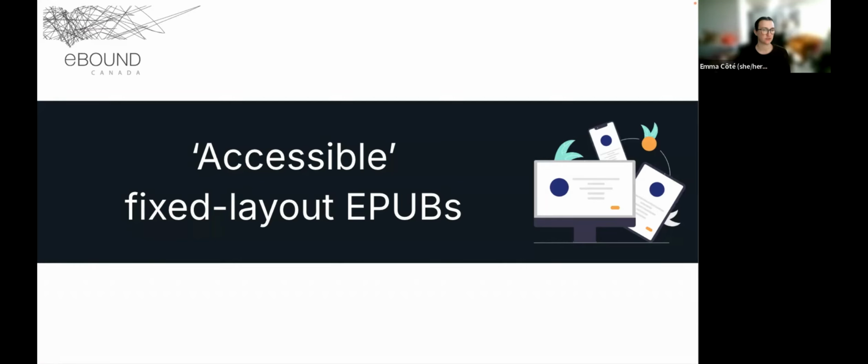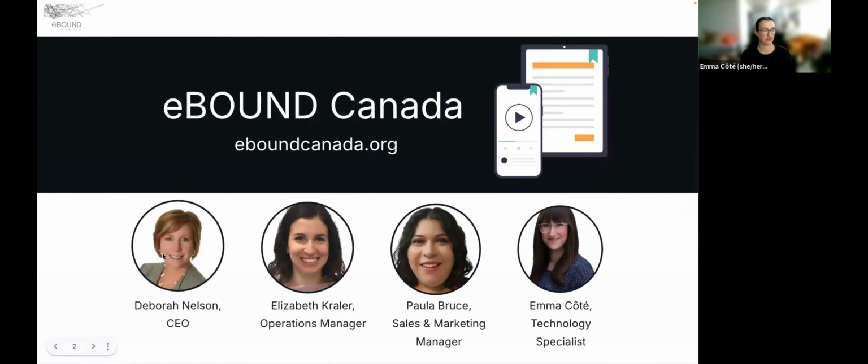So as we all know, accessible fixed layout is a little bit of an oxymoron just because of the nature of the format, but we're going to go through today all of the ways that you can make it accessible.